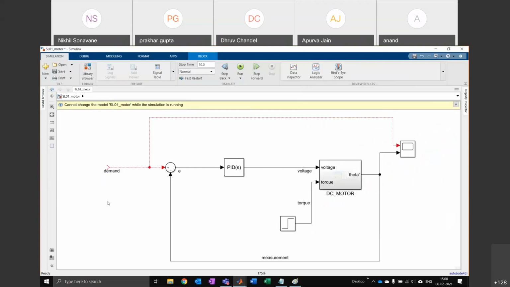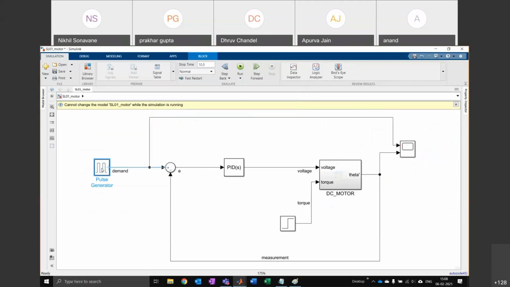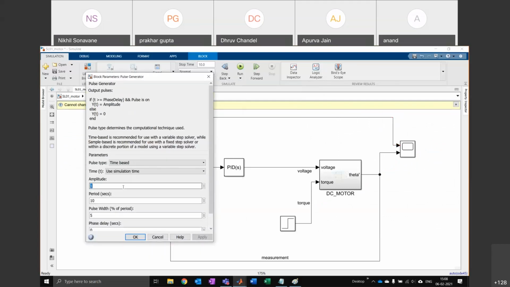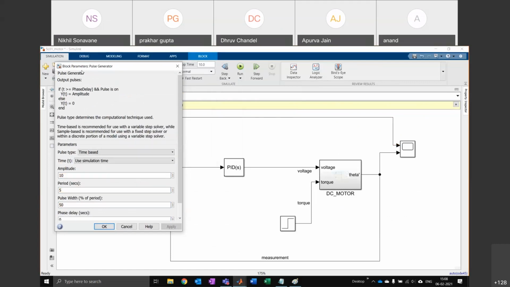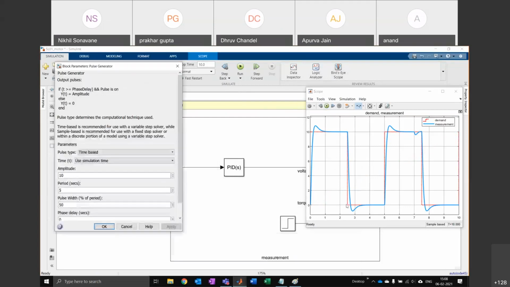Let's say instead of a ramp signal, I get a pulse generator. And let's say I have an amplitude of 10 and a period of 5 and a pulse width of 50. So this is the pulse generator block. You will get another type of performance. Okay, so no matter what is the shape of the demand, the controller will be able to figure out a way to follow it. It will be more difficult for more sharp signals, but still it's doing a fair enough job actually.